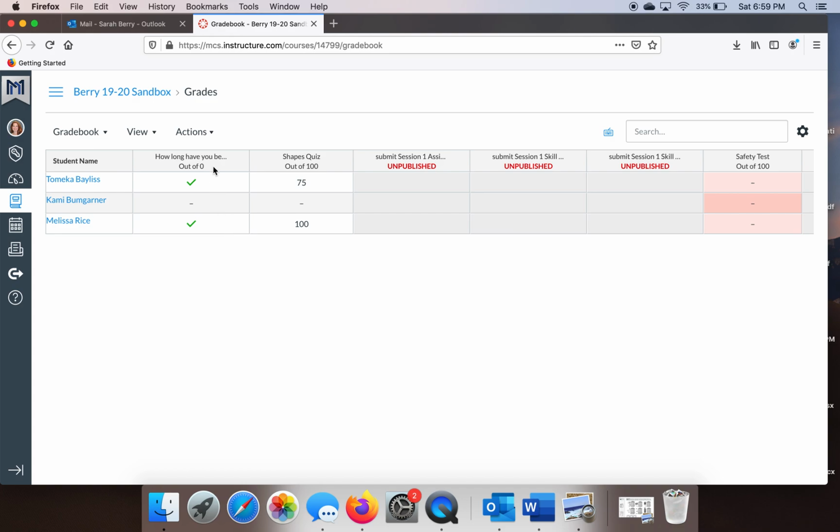So anyway, that's how you look at grades. That's how you look at who's submitting in Canvas, and that's how you get things graded in Canvas.